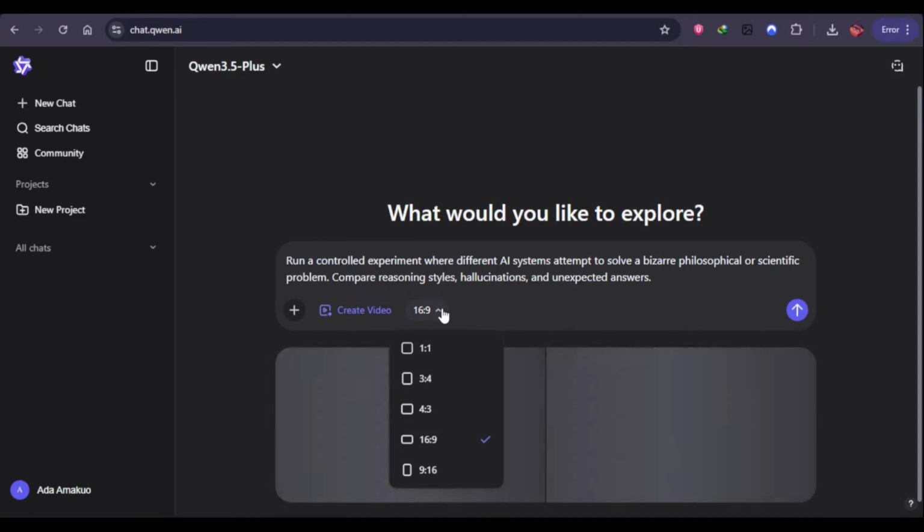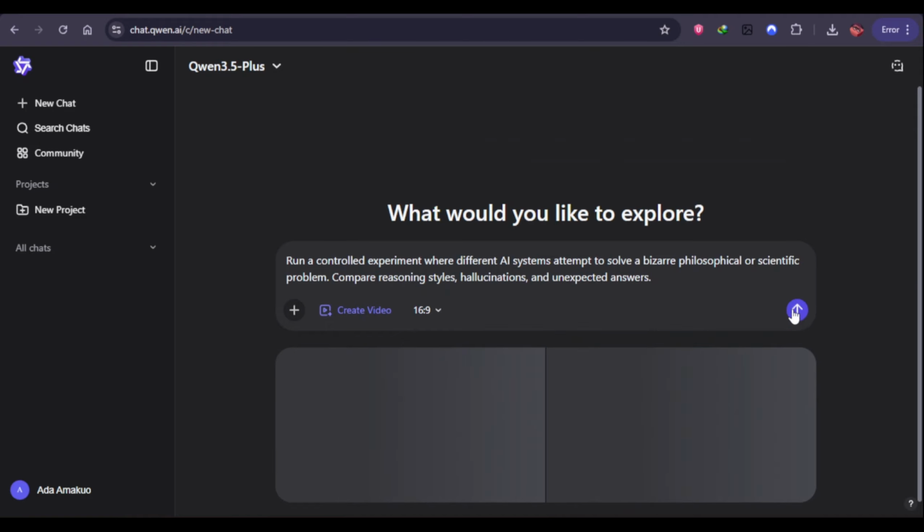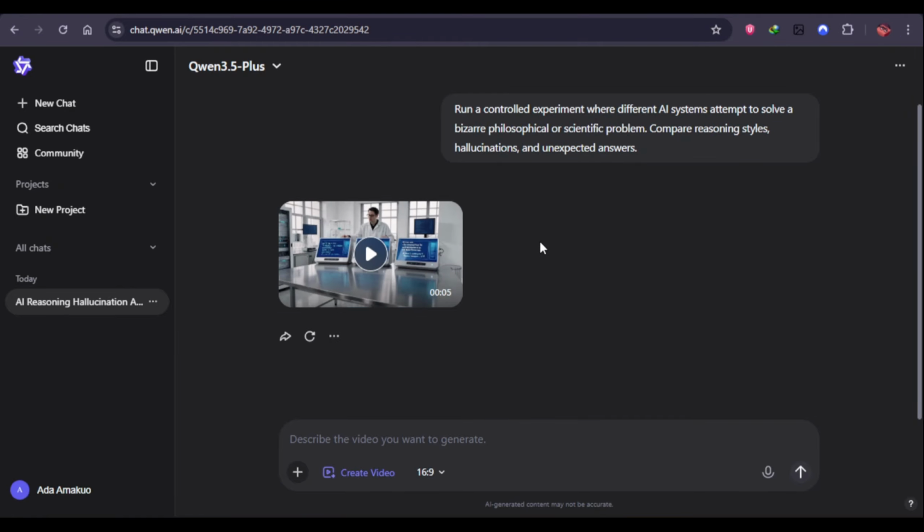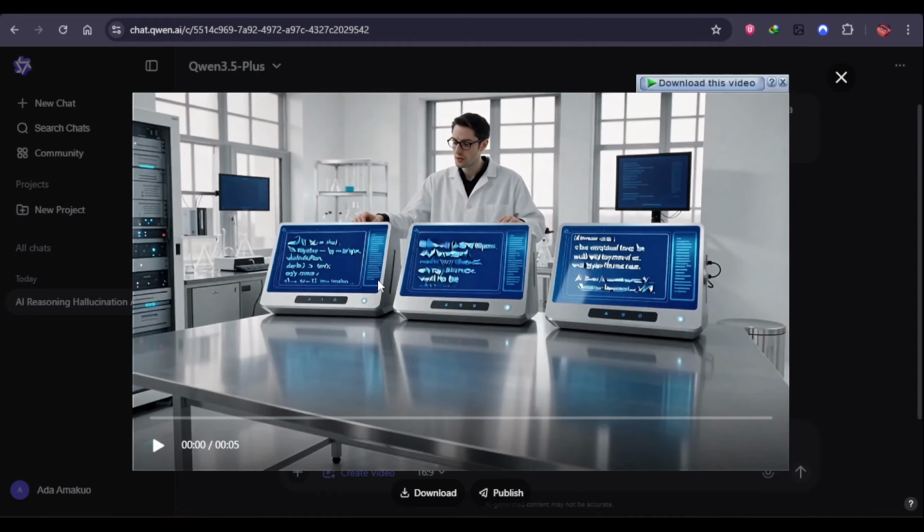You can also choose the aspect ratio, and I'm just going to leave it at the default. Now you're going to send it, and it's going to prepare our video. Okay guys, the video is done generating. Now let us play it.